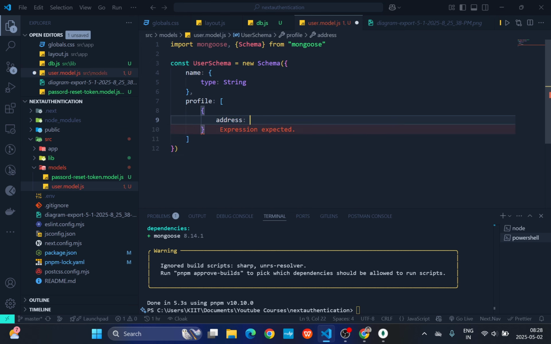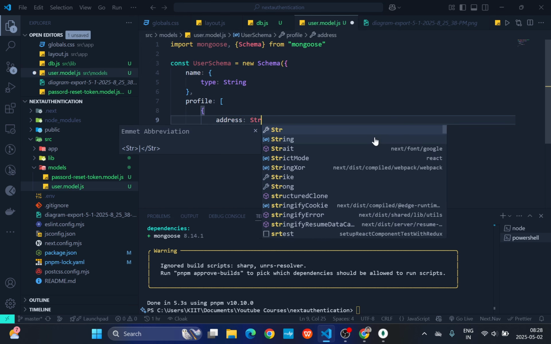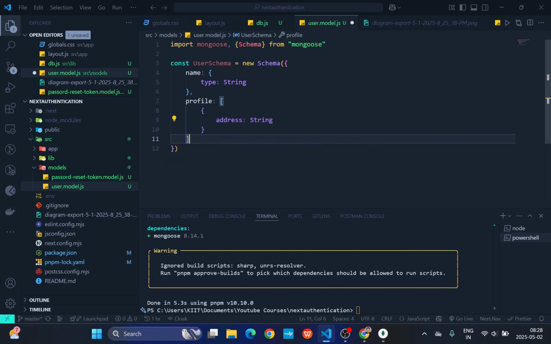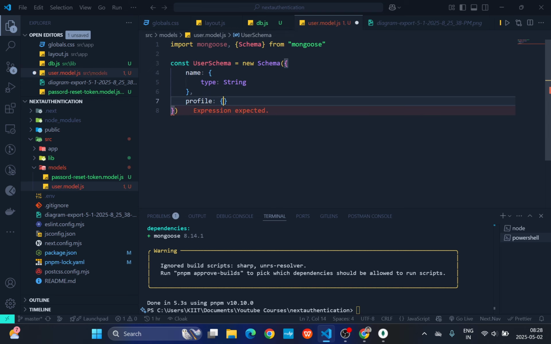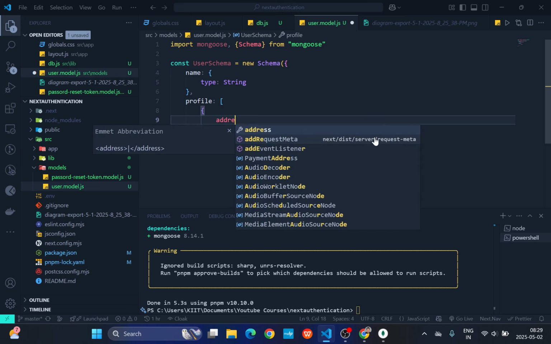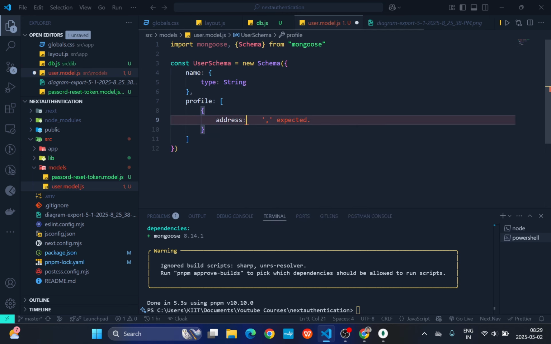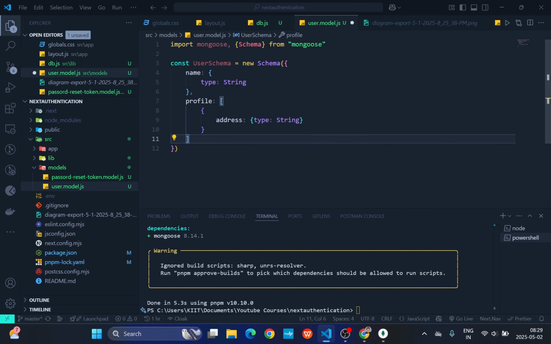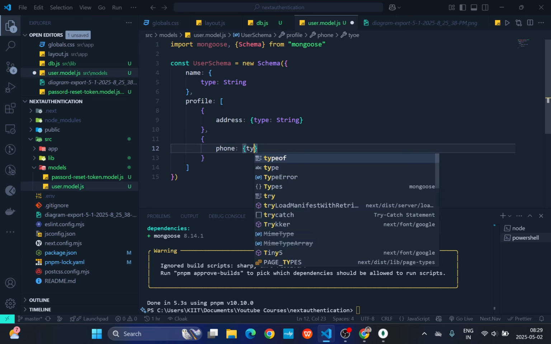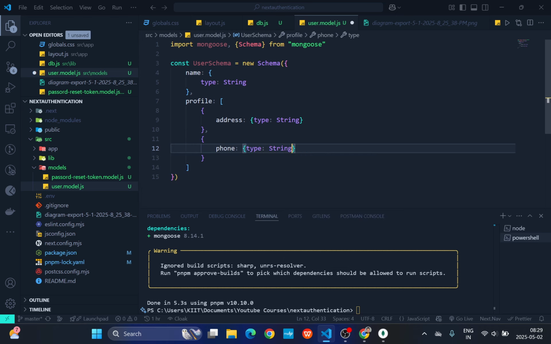So we'll have address string. Not like this. Actually, what you can do is we can just write here: let us put an array address that is of type string. And then we can have the phone, type string. You can also store additional data if you want.